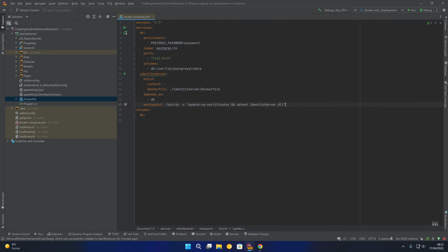By default, the Linux container doesn't trust that self-signed certificate, and that means that SSL HTTPS connections between the containers will fail because the container won't be able to validate and verify the genuineness of the self-signed certificate. So running that update-ca-certificates will make sure that the container trusts our self-signed certificate, and then it will spin up the identity server application via .NET.